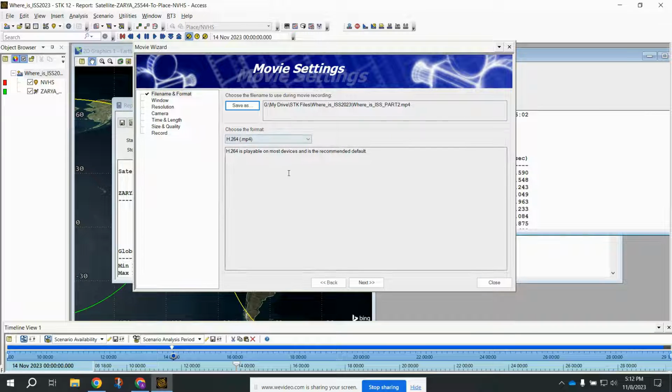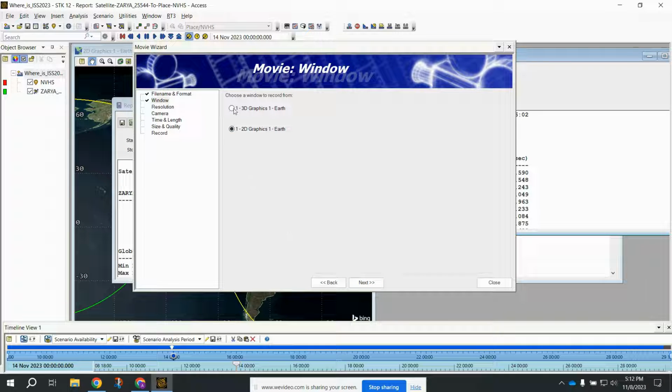You're not done, obviously. So I'm going to go to the left-hand part here of this window, and I'm going to make sure that when I get done, you're going to see check marks through all of these things. So Save As, I've already done that. I'm going to go down here and click Next. Okay, do I want to record in the 2D or the 3D window? I want the 2D window.